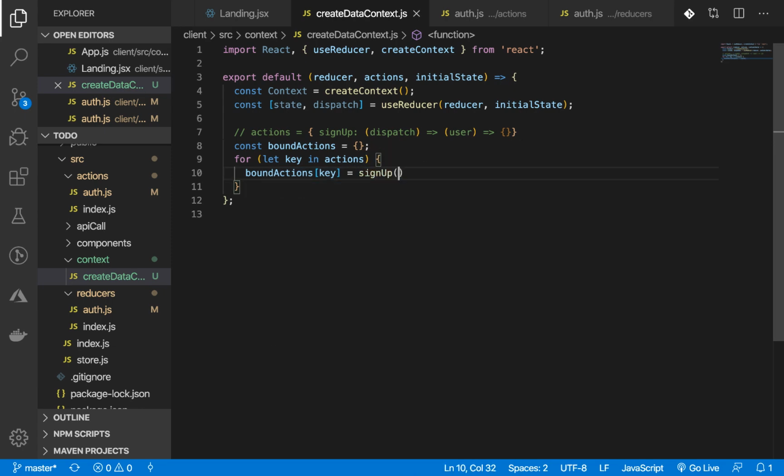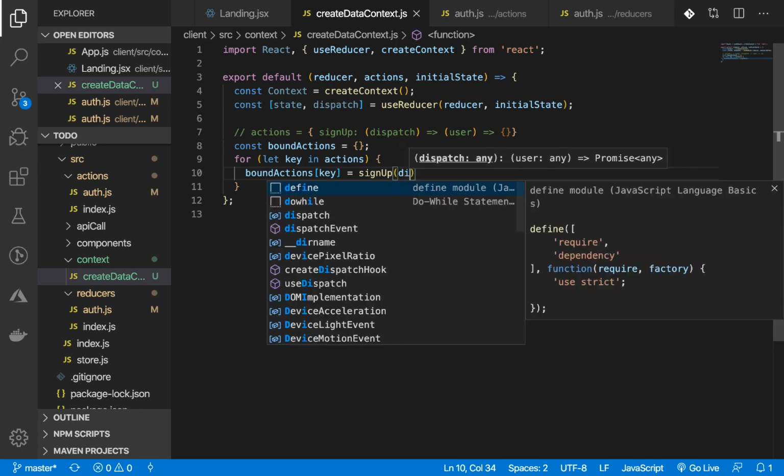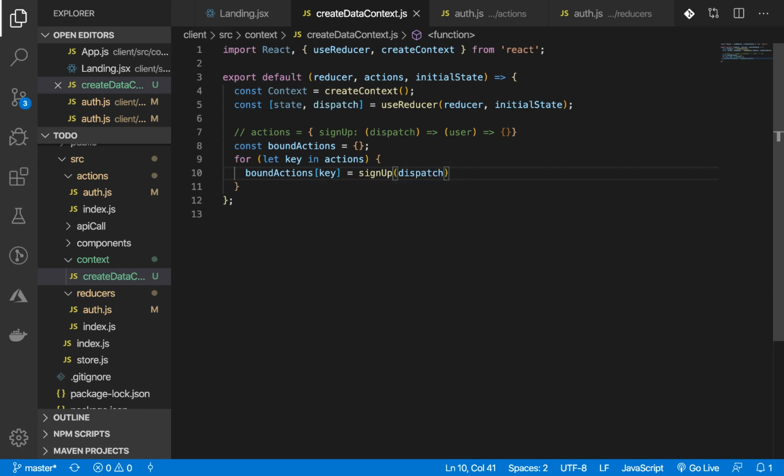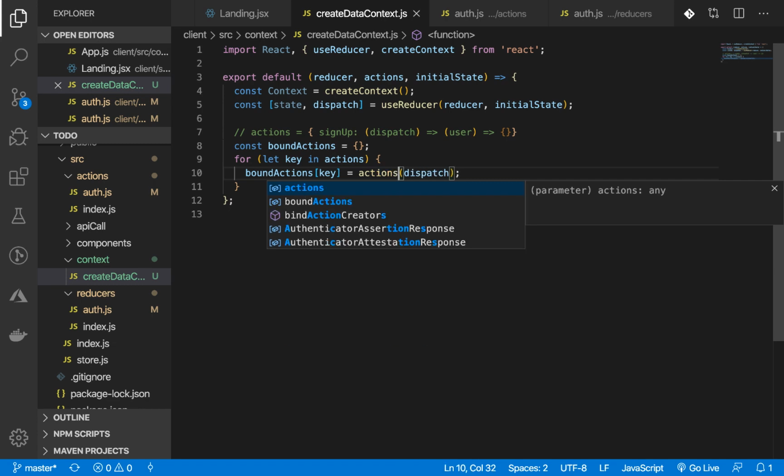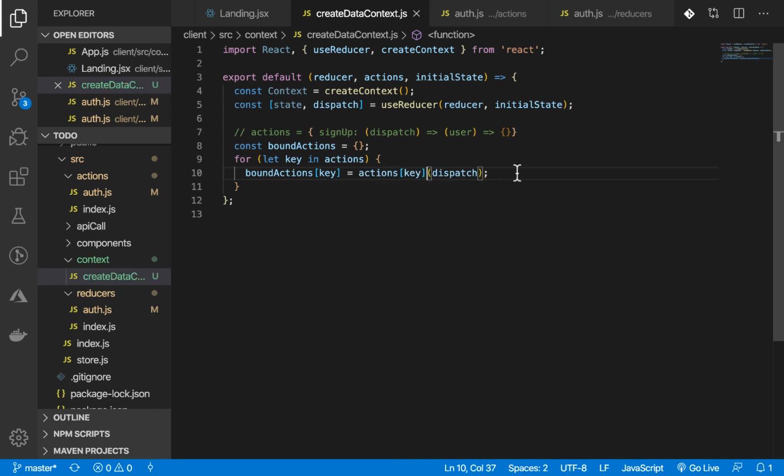Now I want to pass it the dispatch function like that. But because actions does not only contain the sign up action, actions is going to contain other actions, like it's an object that is going to contain actions. So I'm going to change this, this is the same as actions keys key and that. So that's what this does. So now we've passed the dispatch function to the actions. So we need to return.